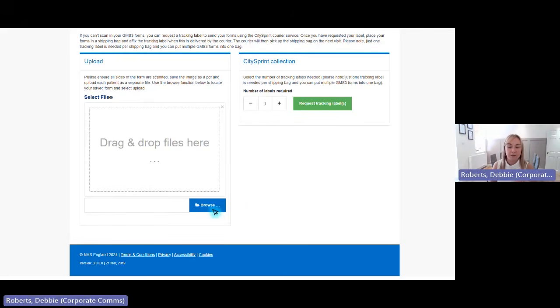Again, if you don't have scanning facilities and you can't use this efficient service, then you can still request for a tracking label, and then you can send that off within a shipping bag as you would if you were sending a normal medical record. You just literally head over to this area here where it says request tracking label, and then you can select how many labels you need at that point.